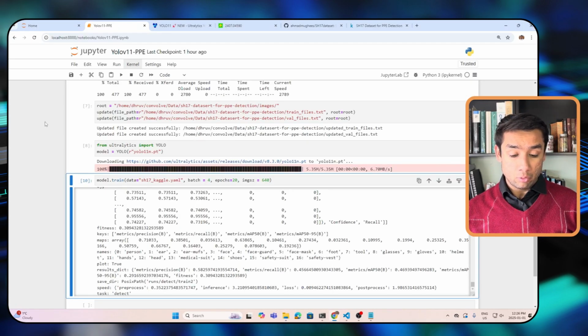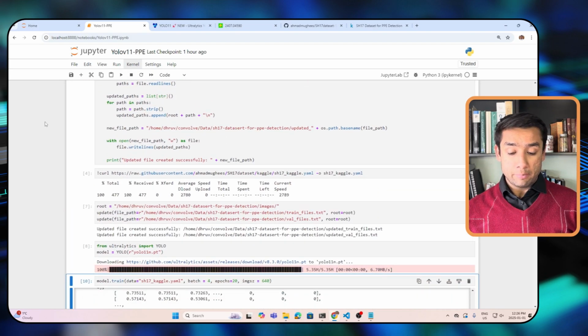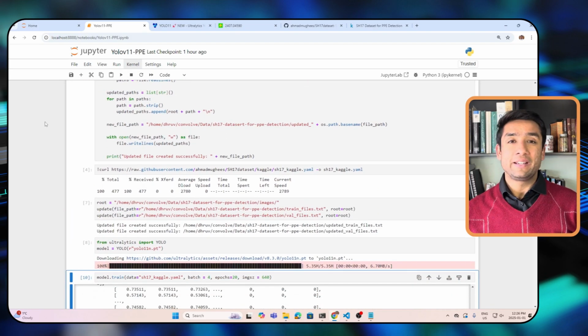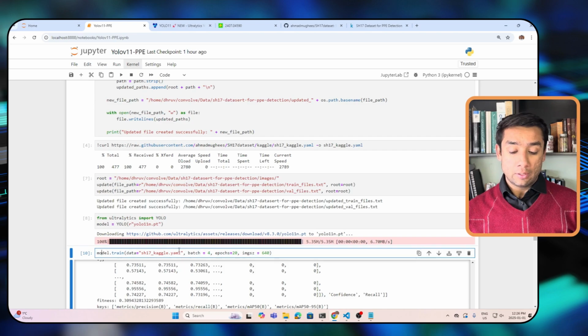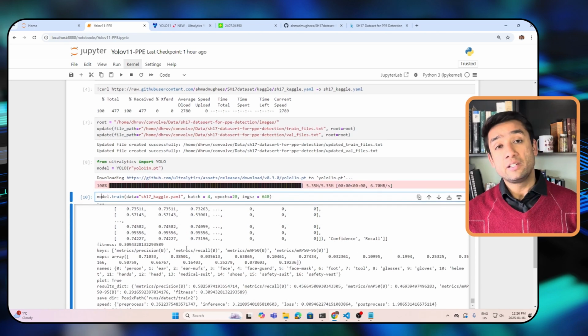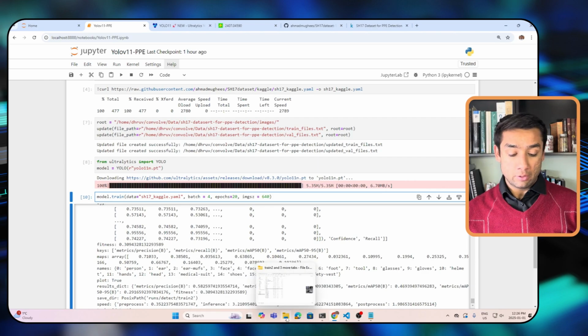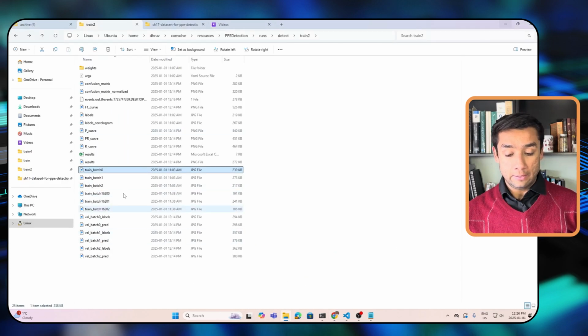Let's go back to the code here. The code is pretty simple. Once you have your YAML config and dataset set up, you can call the model train function, which will basically train the YOLO V11 model and give you all the outputs with all the illustrations right here.